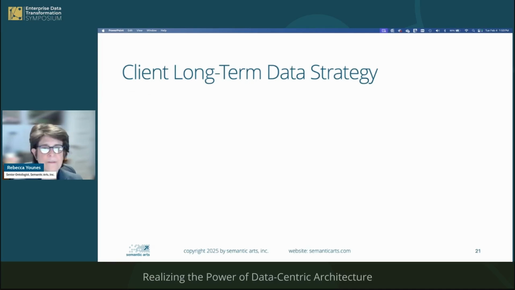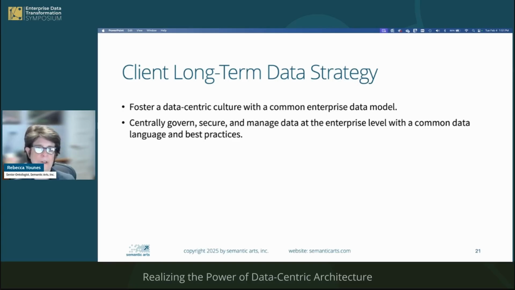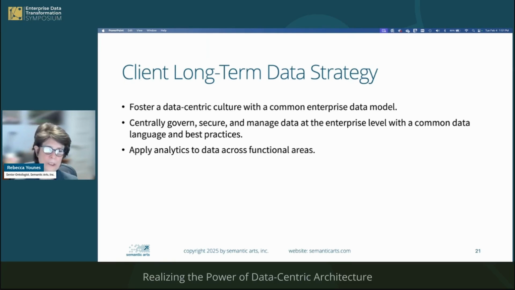When we started here, they gave us a PDF with their long-term data strategy, and it really read like a data-centric manifesto, we were pleased to see. So they wanted to create an enterprise-wide data model in order to make data interoperable. They wanted a central governing body to ensure that that shared data model is maintained and doesn't drift back into separate silos. They wanted to be able to apply analytics across functional areas, meaning, of course, that they need a unified data model in order to do so, so that the data connects across those areas.